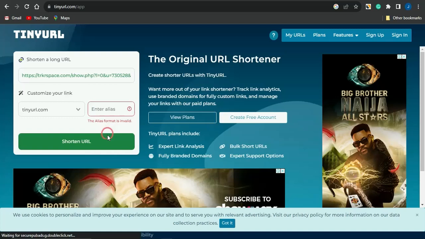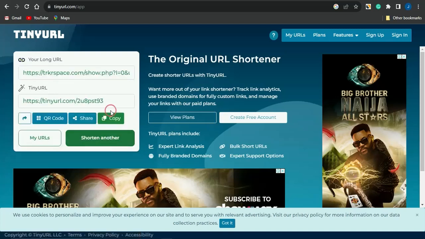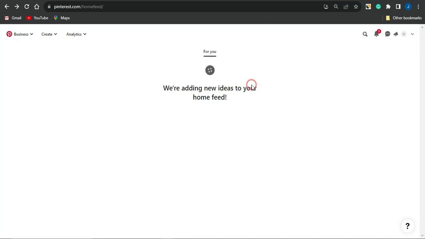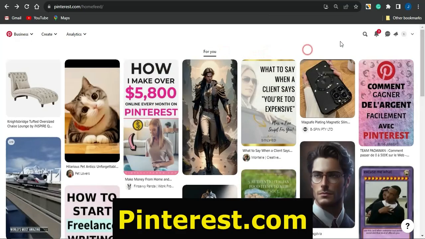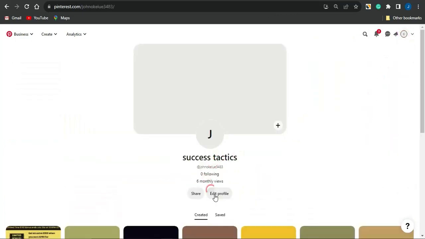Or you could just simply use that as it is right here, and if you do that, you could see the new URL which you could just simply make use of. You could just simply copy the URL right now and go onto your Pinterest account. Once you're on your Pinterest account, just simply click on your profile right here.